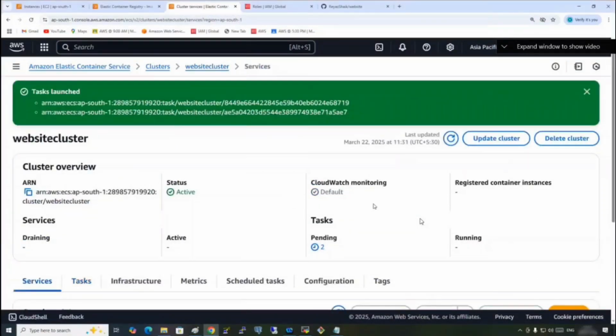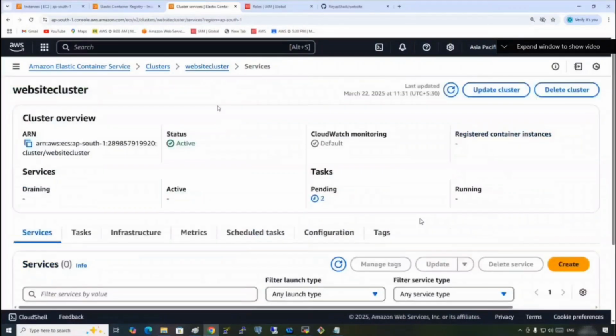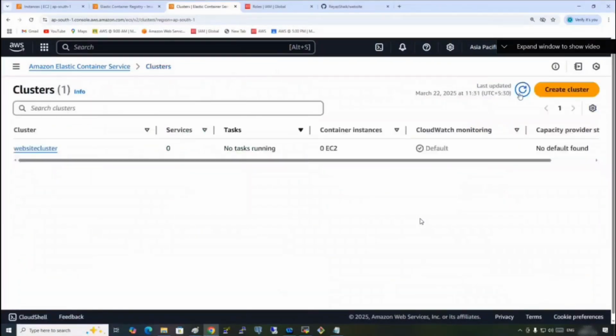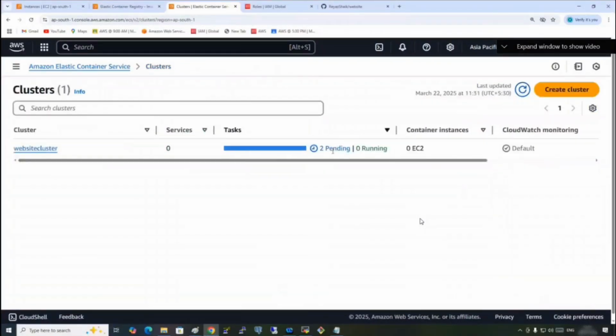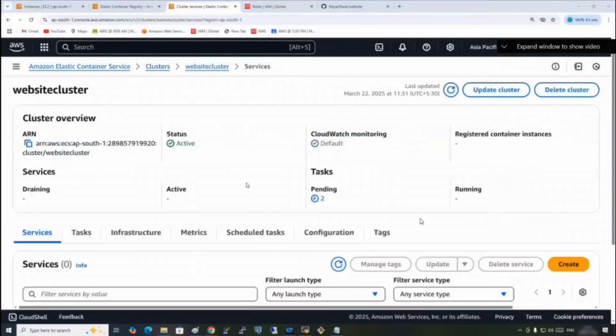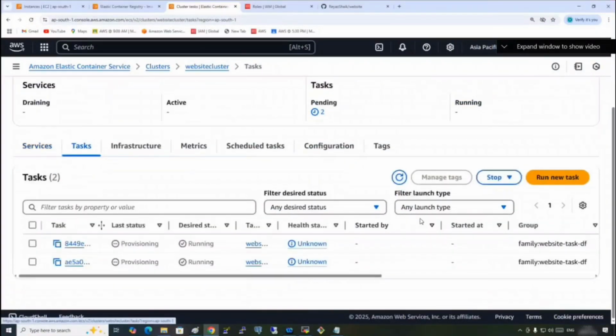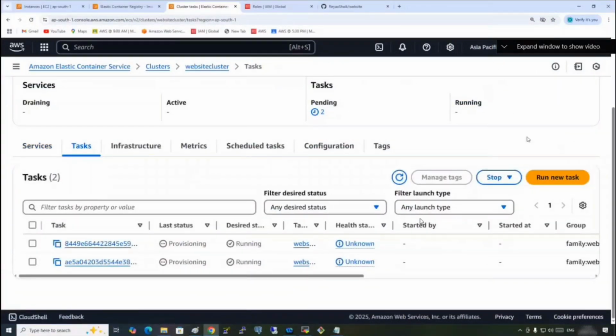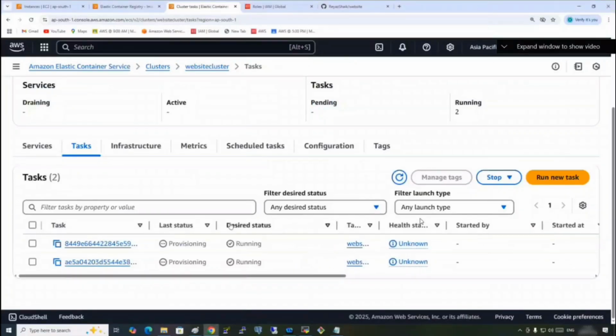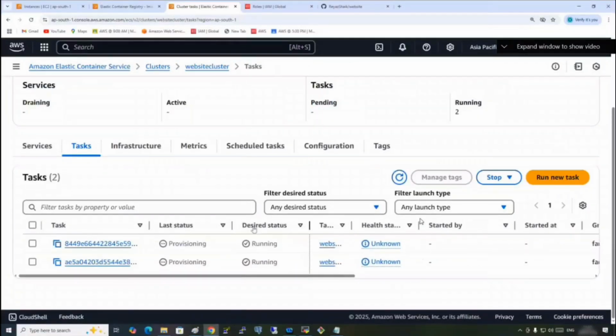How many tasks will be created now? 2 tasks. You see this here? 2 pending. If you go inside tasks, you see 2 tasks are getting created. If you had created the task with EC2, EC2 might have launched. But here its infrastructure is completely managed by AWS. Which infrastructure are we using here? Fargate. That's why you don't see any infrastructure; it is all happening in the backend. Do you see it's already running?